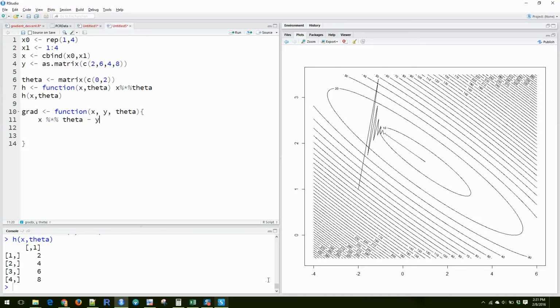So to get this to work, this is currently 4 by 1, and effectively I need to get it into a 2 by 1, so I'm going to take the transpose of x and multiply by that. And this should sum this up. We'll try this. Okay, so I got gradient of x, y, and theta. That seems correct, right?